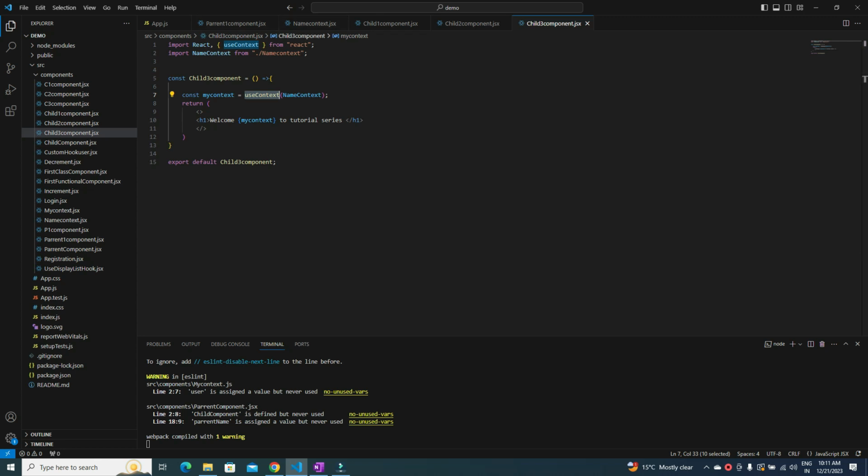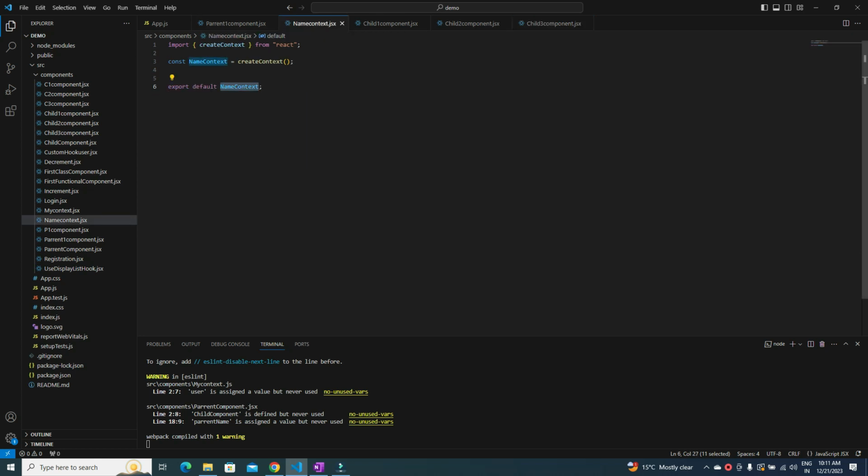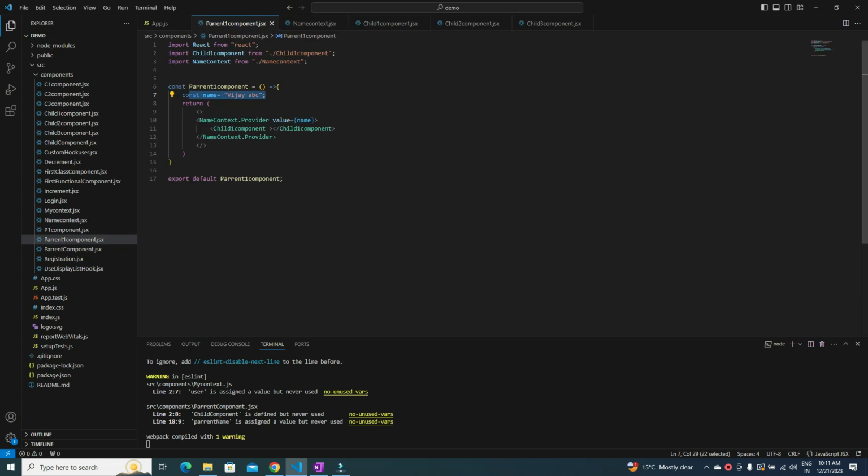So we have to create one context, then inside that context save the data, create the provider, and share whatever data you want by using the value attribute. Whatever value we pass here will be accessible to all the components which are wrapped under this context tag. This is how we get it.